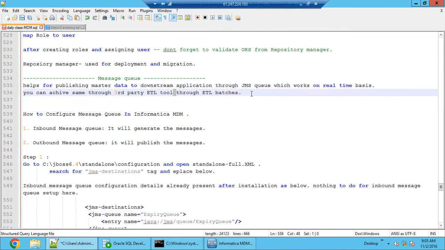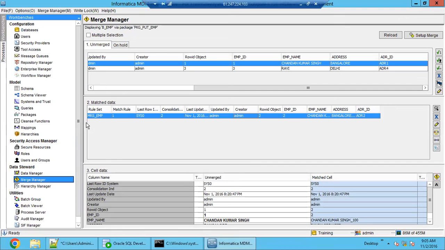So we can achieve this through a third-party tool also, same as in pre-MDM, where before loading the data into the landing table, we saw that we can use an ETL tool to push the data to the landing table. There also we are free to use any third-party tool outside of MDM for transferring data to downstream applications. Here also we can use a third-party application if we want, or else we can use this JMS queue option. Since JMS queue is a part of Informatica MDM, we are going to see this configuration and implementation. So let me open.